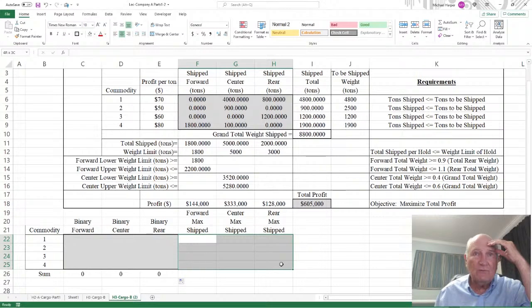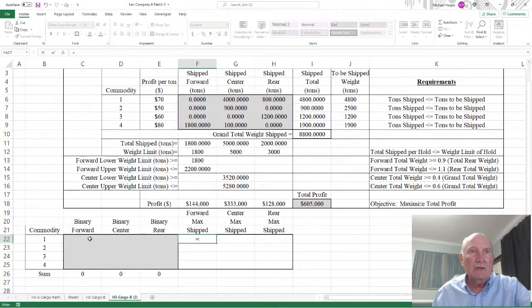But then the maximum shipped over here, we'll box this in. This is going to equal our binary times the weight limit of 1800, F4 to fix that. And here this will be equal the binary for the center cargo hold times the weight limit of 5,000. Okay, F4 to fix it. And then this will equal the binary times the weight limit on the rear hold, F4 to fix it.